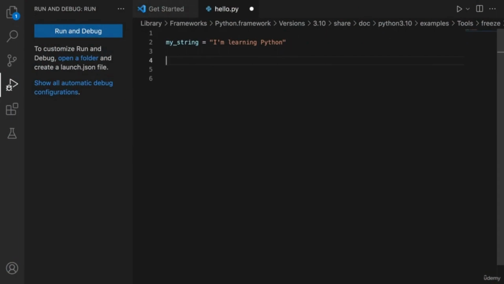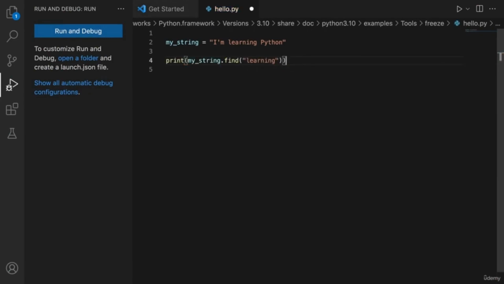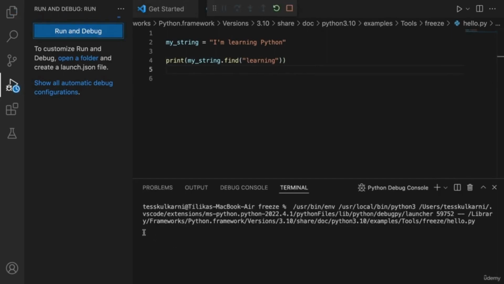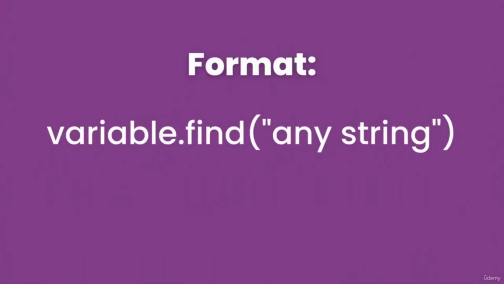then I would write print string.find, and in brackets and in quotation marks, I would write learning. And when I run this code, it will return the character count of where learning occurs in my_string. This is the format you should follow for the find method. Write the name of the variable you want to find a string in, followed by a dot, followed by the word find, and then open brackets, and put the string you are looking for inside quotation marks inside the brackets. I'll show you another example.